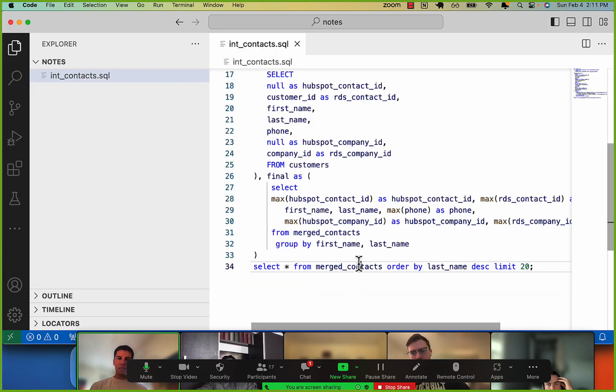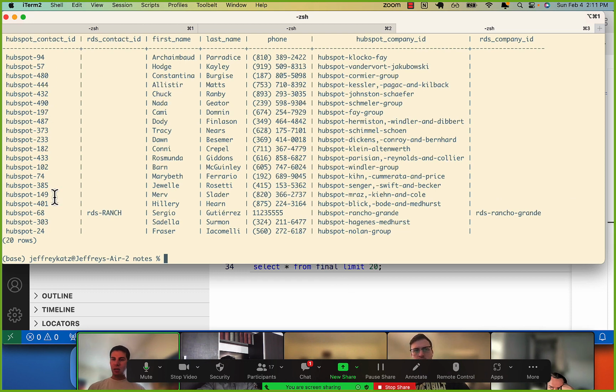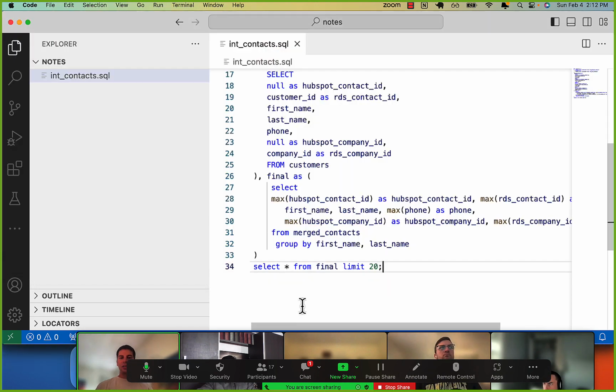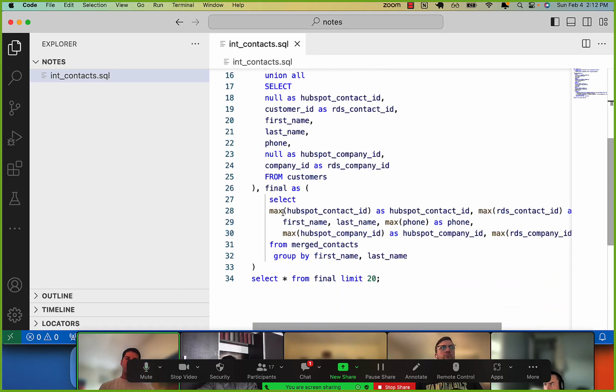And then we can look at this last part just by changing this to final. Now we won't have multiple last names, limit 20, and then rerun this again. And now this is my combined data. So here is a case where Sergio is showing up both in HubSpot and in RDS Contact. And you can see this is off too, right? I must have been getting his phone number from the poorly formatted one. So we'd want to clean this up in staging. But this is a nice procedure of separating this out just for debugging's sake.